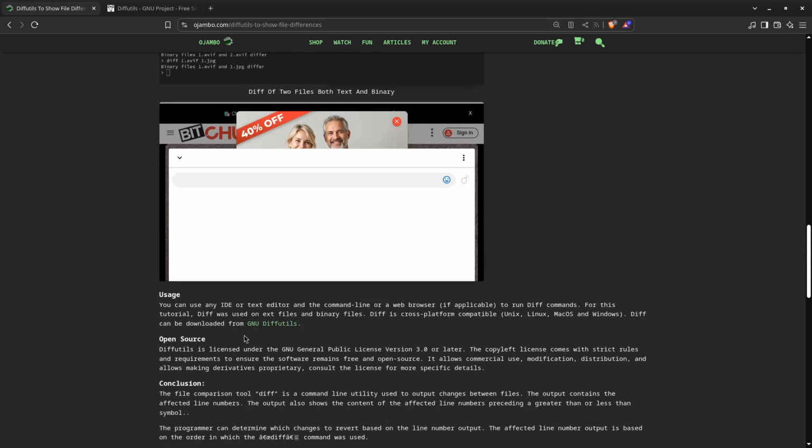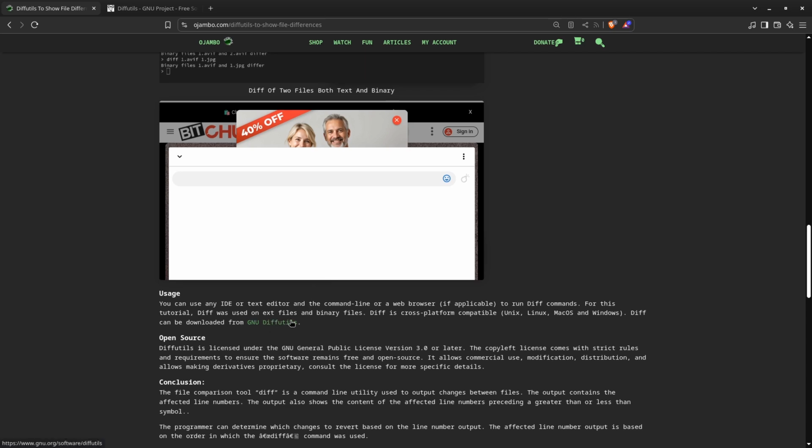And of course, you can get the GNU Diffutils from the official website. It's cross-platform compatible for Unix, Linux, macOS, and obviously Windows. And it's also open source. It's licensed under the GNU General Public License version 3 or later. It's a copyleft license, so you should consult the license for more specific details. But it does allow commercial use, modification, distribution, and making some details proprietary.